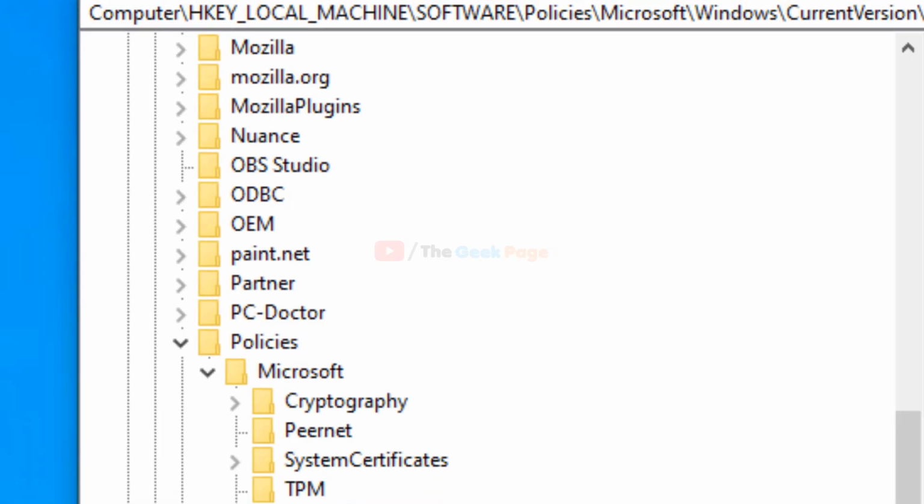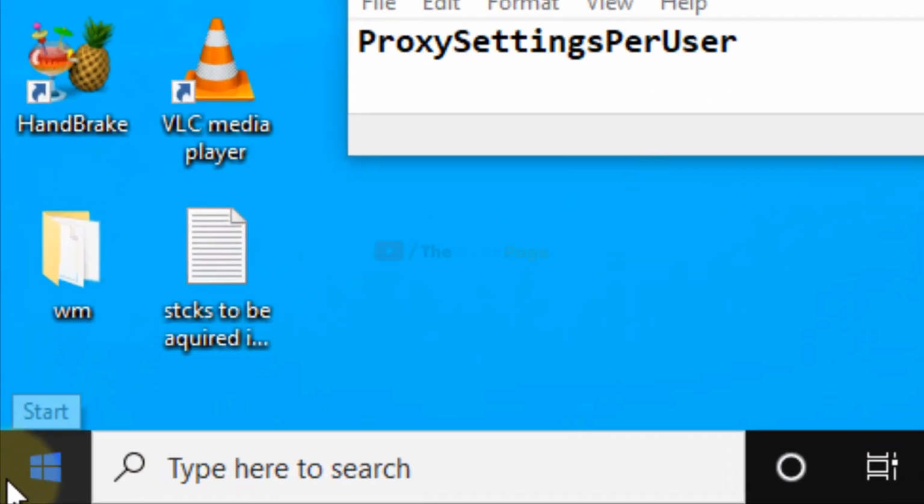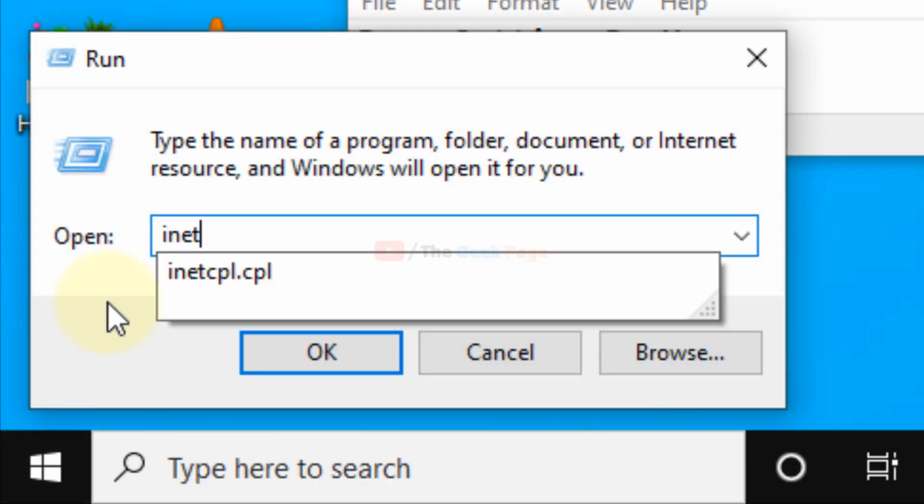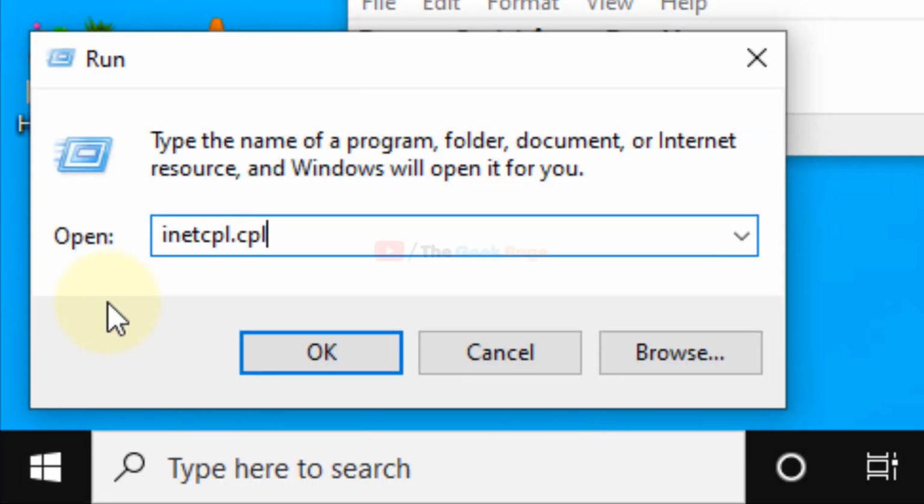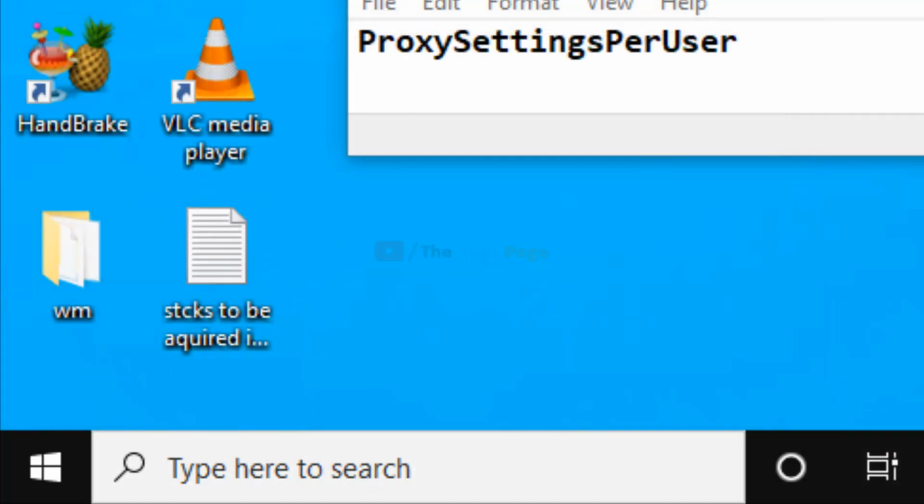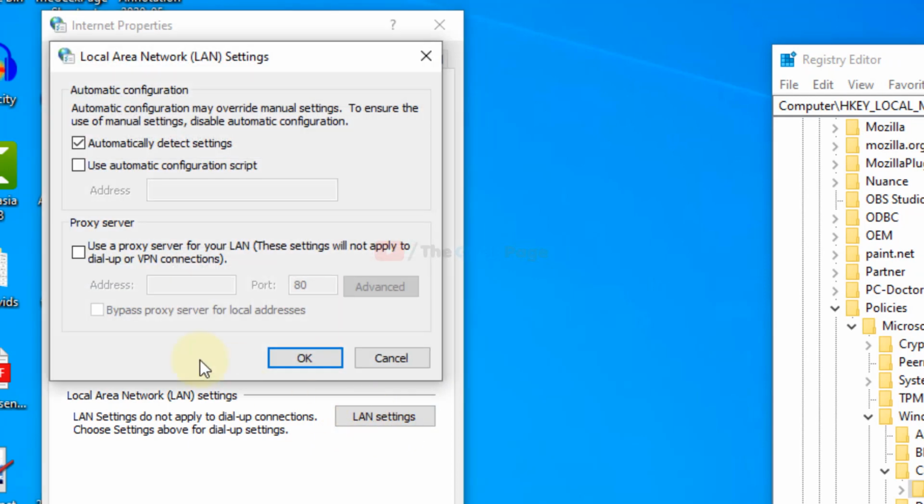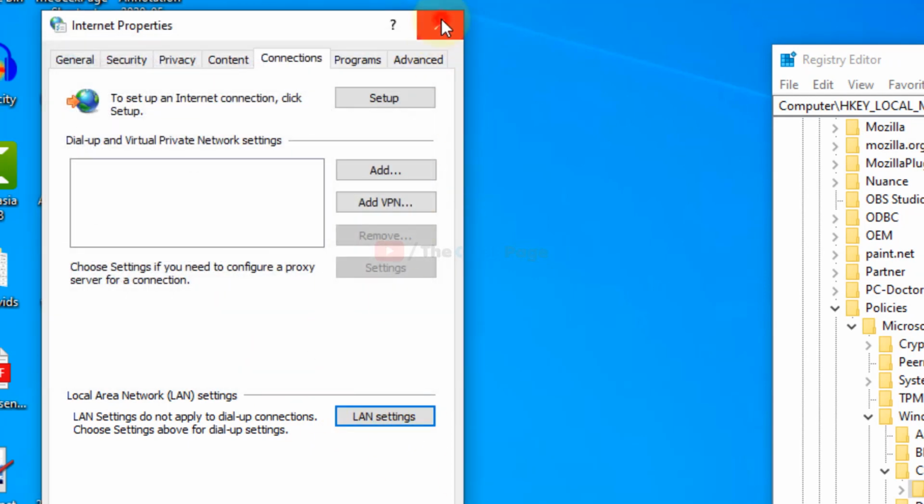If you want to do it without registry, you can also do it. Right click on the start button, click on run, and then type inetcpl.cpl and click on OK. And now click on connections, click on LAN settings, and just make sure it is unchecked. Okay, and after that click on OK and close the windows.